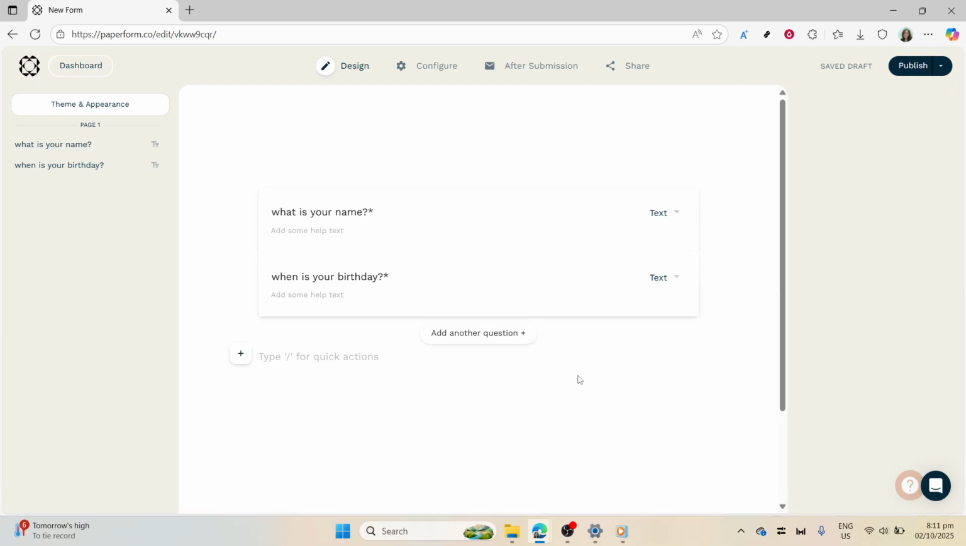First, when you set up your form in Paperform, start by adding the questions you'd like to ask. In our example today, we'll be gathering basic information like name and birthday. These are key fields we'll need to personalize our success message later on.